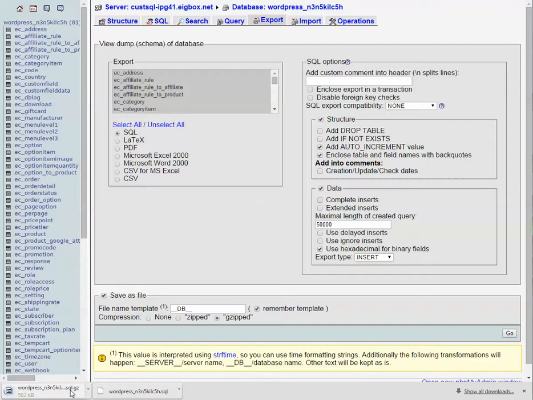I would recommend saving it as both an SQL and a gzip, just because they're both small, so there shouldn't be any difference, but in case the zipping process causes an error, it shouldn't, but in case, it's always good to have two.